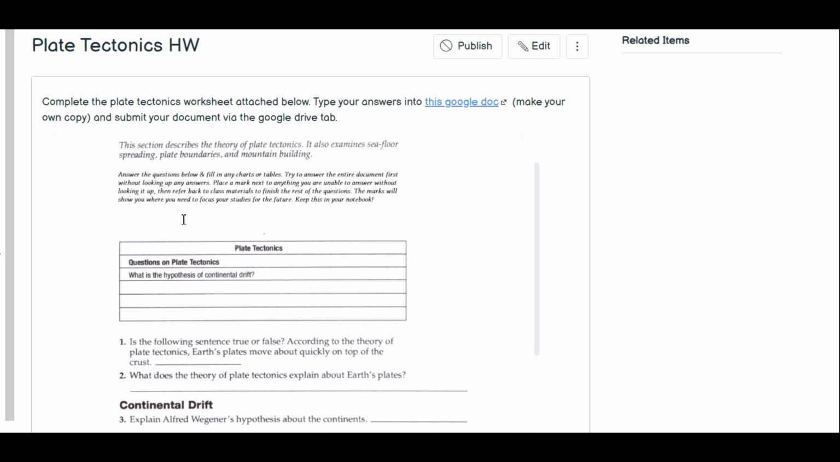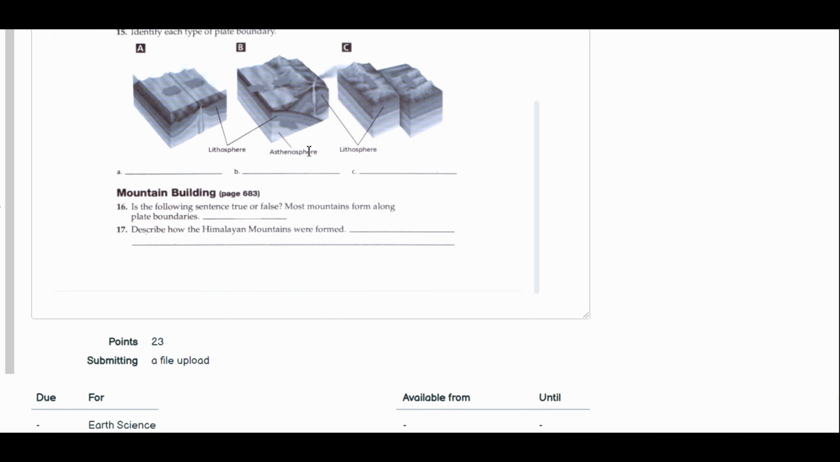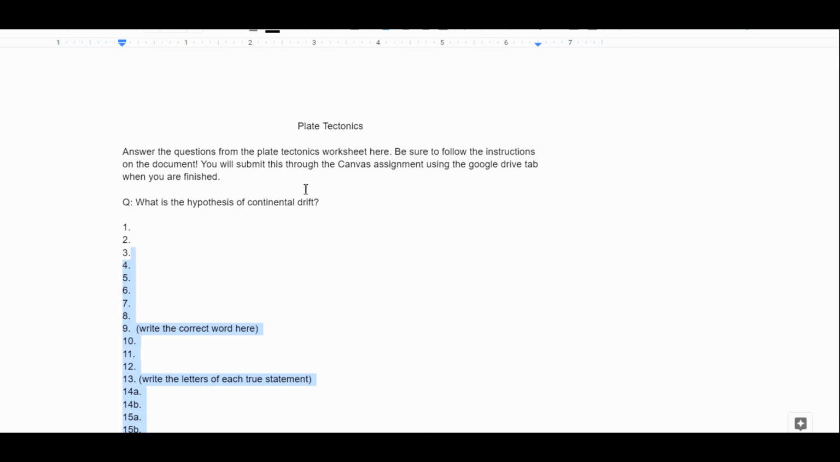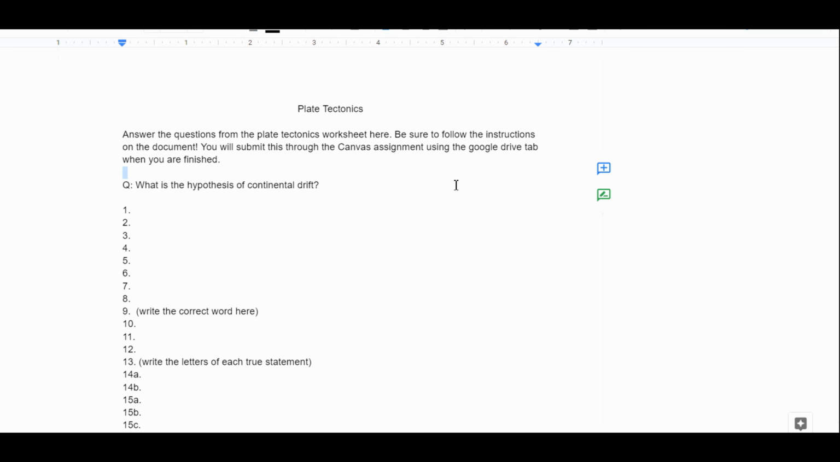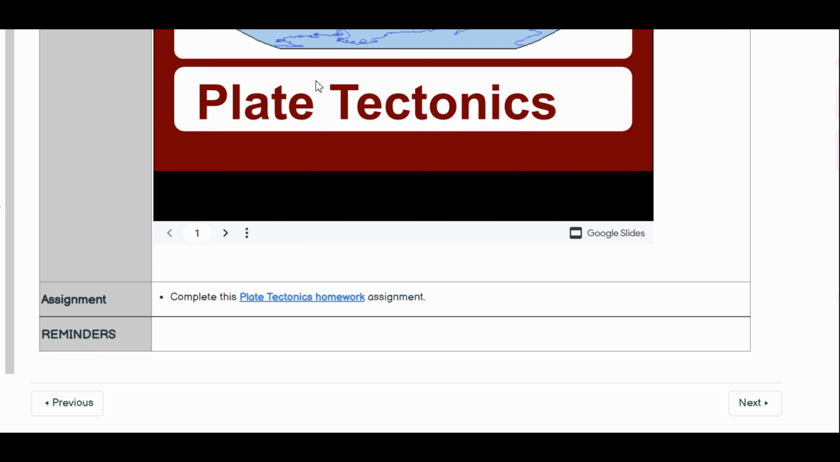You've got a question box here that you can fill in for questions about plate tectonics, and then you have your questions that you're going to answer down here. 23 points. Make sure that you are uploading the file. You'll upload this Google Doc when you finish it. So just type your answers in on the correct number. And then if you have any other questions that you think might be asked about this, you can type those in up here. This is your question box there. So that is the homework assignment for today. Go ahead and take a look at that when you are ready.